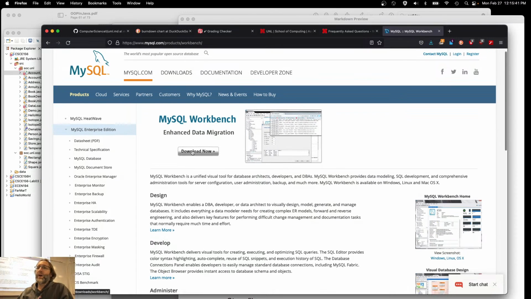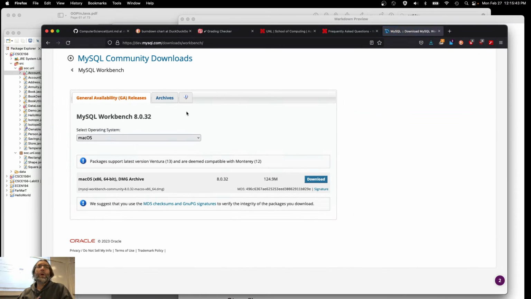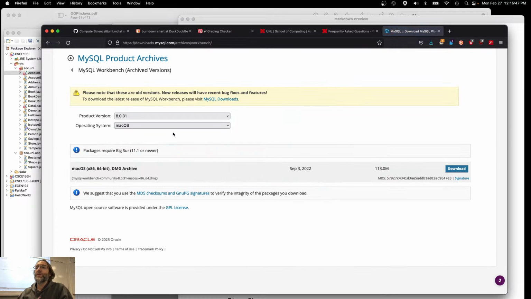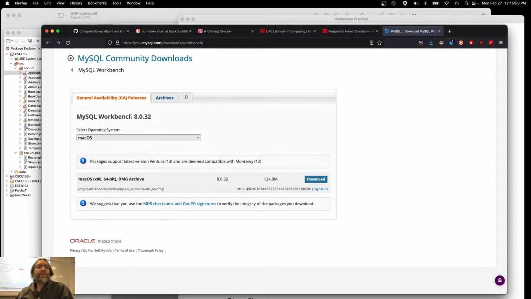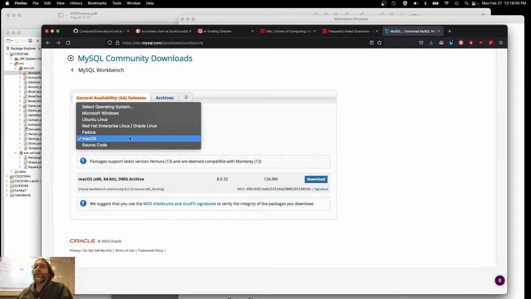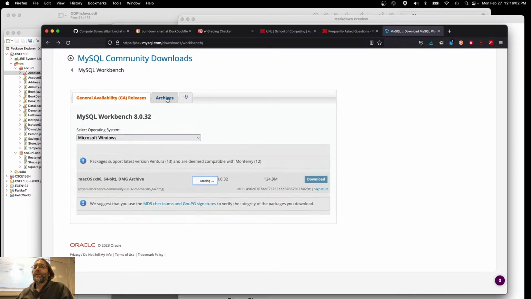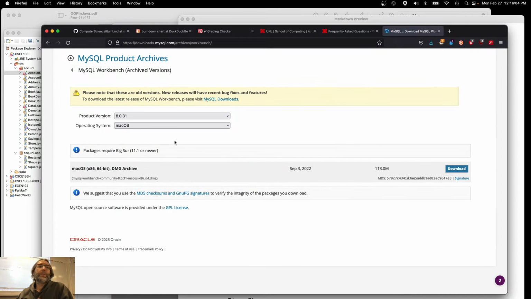But anyway, download now. Note, if you are a Mac user, I would suggest not this version. Instead, go with the previous version. I could not get 32 to work. Every single time I executed a query, it crashed. So I would go with 8.0.31 for Mac versions. For Windows versions, if it works, great, right? If it doesn't work, then go to an archive, maybe back a couple of versions or something.